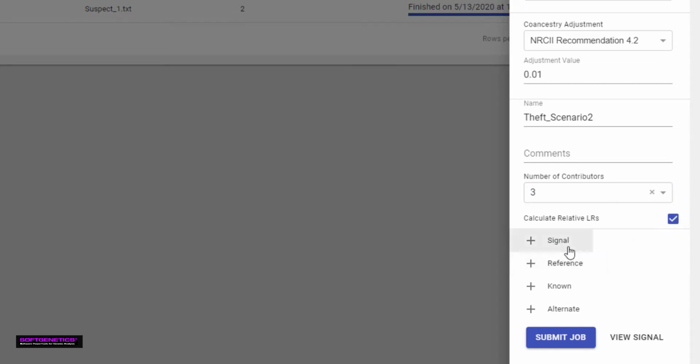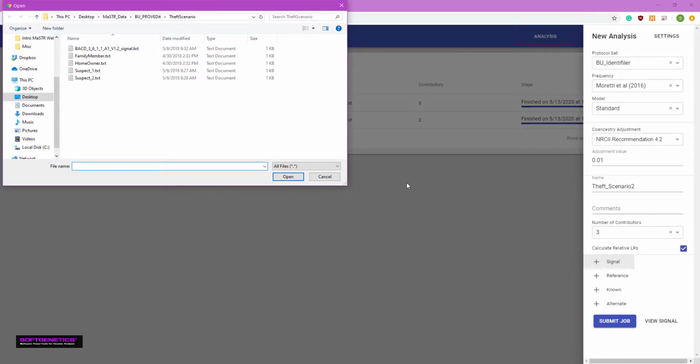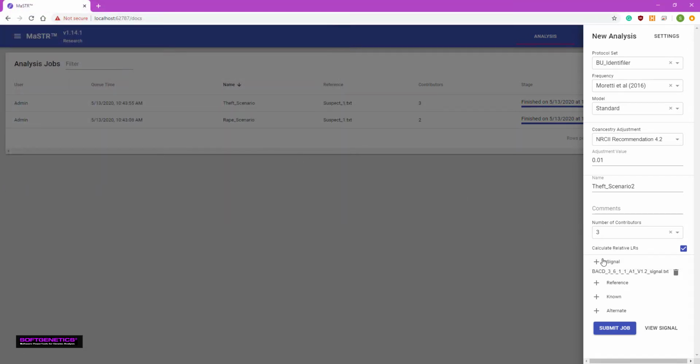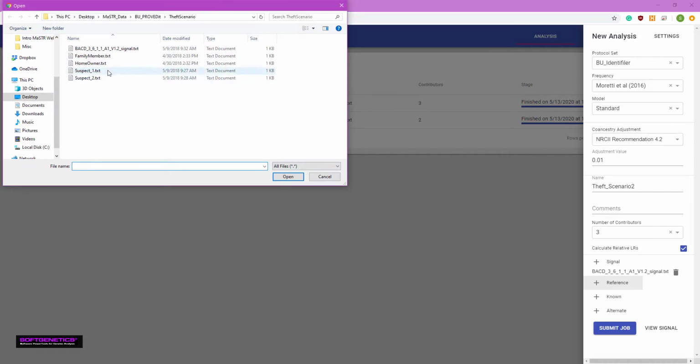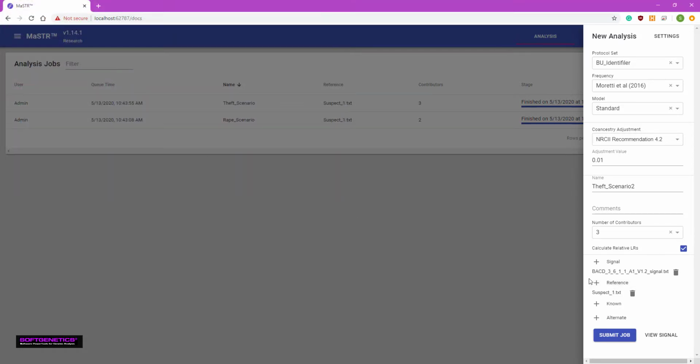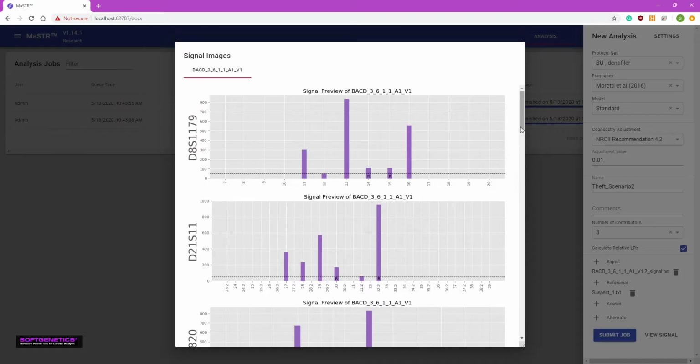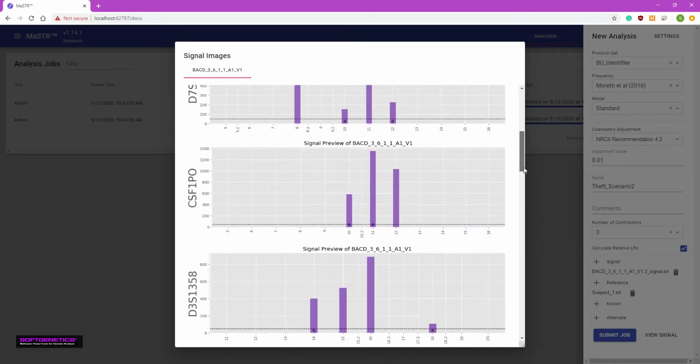Lastly, you import the necessary files: a signal file, which is the mixture sample file. Once again, this includes all the peaks, including stutter, and their peak heights. A reference file for your person of interest that contains only genotype information. Optionally, you can import genotypes for known contributors or alternate references to test, like other possible suspects. Press View Signal to see a histogram depicting the mixture sample signal file.